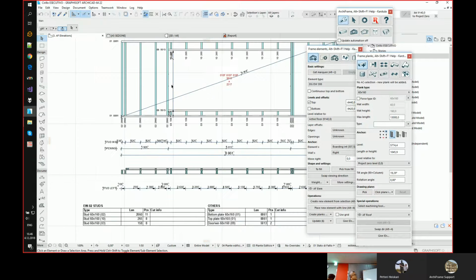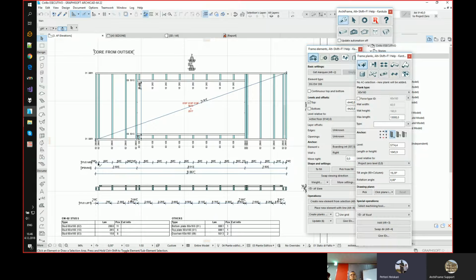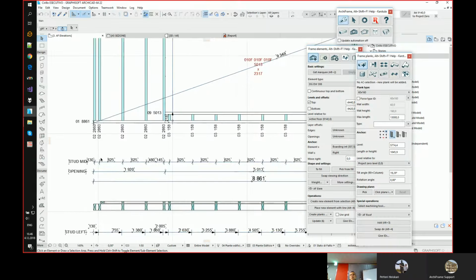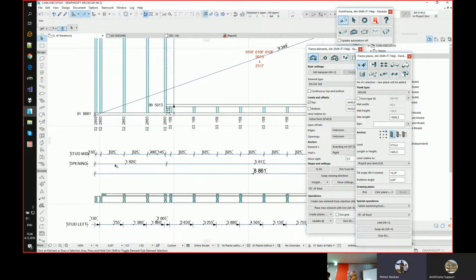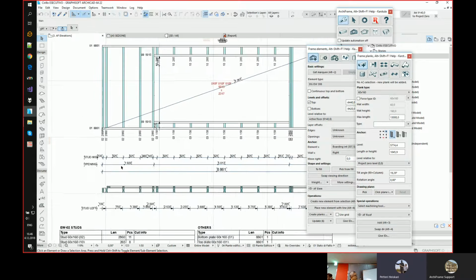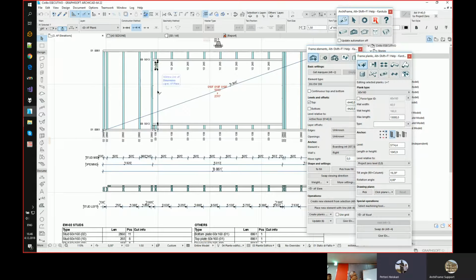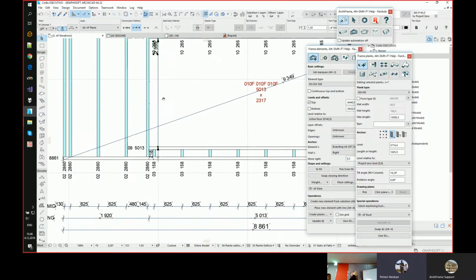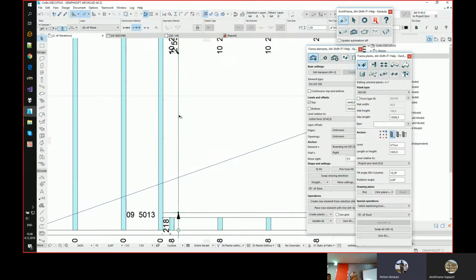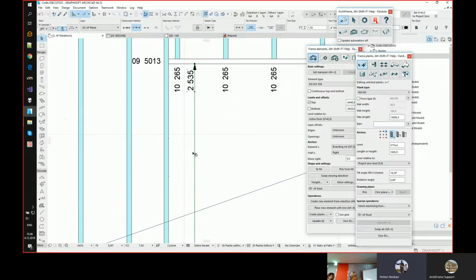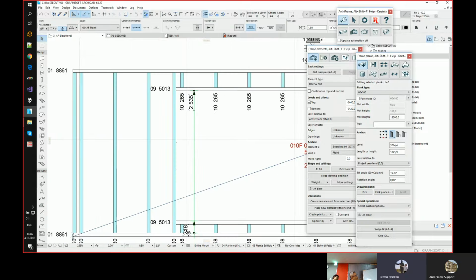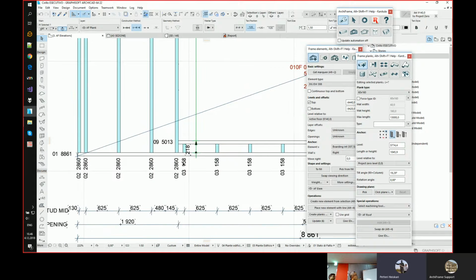Okay. And yes, so we have these dimension lines like this here. And also for the opening, we have this kind of dimension line. I'll move it slightly. Okay, drag from here to here. So for the opening, we have this kind of dimension line automatically.